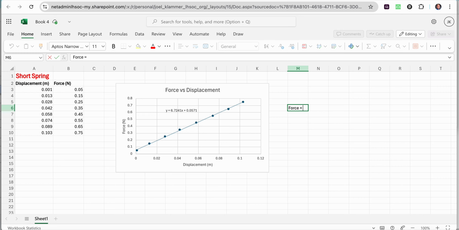Force is equal to, and then the slope, and I'm just going to go to 3 sig fig, so 6.72, and then we'll add units later, times the displacement. And there is a tiny y-intercept here, but that's less than 5% of the value of the slope, so I'm just going to drop it off completely.